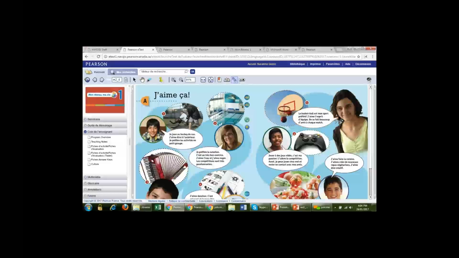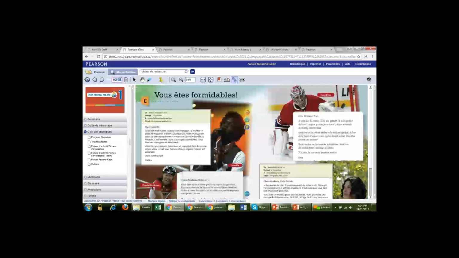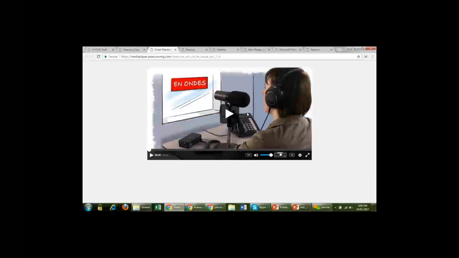Another type of activity can be found based on this spread. I'm just going to jump here. So here's another spread, and here's where you get an example of a video audio text. And I'm just going to play a couple seconds of this one for you.